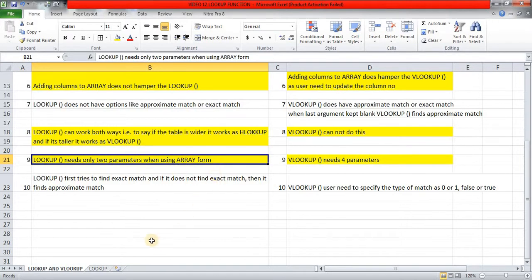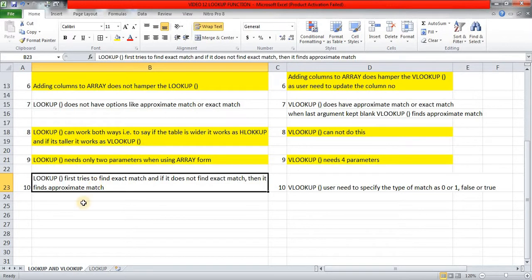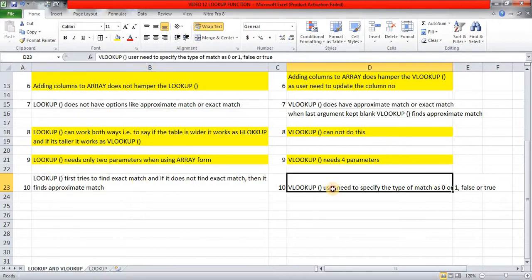So in array form, as we will see in the video, you have to choose only the array, and because the array has only two columns, LOOKUP automatically brings out the value which is there in the adjacent cell. Compared to that, VLOOKUP needs 4 parameters. And lastly, LOOKUP first tries to find an exact match, and if it does not find one, then it finds an approximate match. Compared to that, in VLOOKUP, the user needs to specify the type of match as a 0 or 1 or a FALSE or a TRUE.